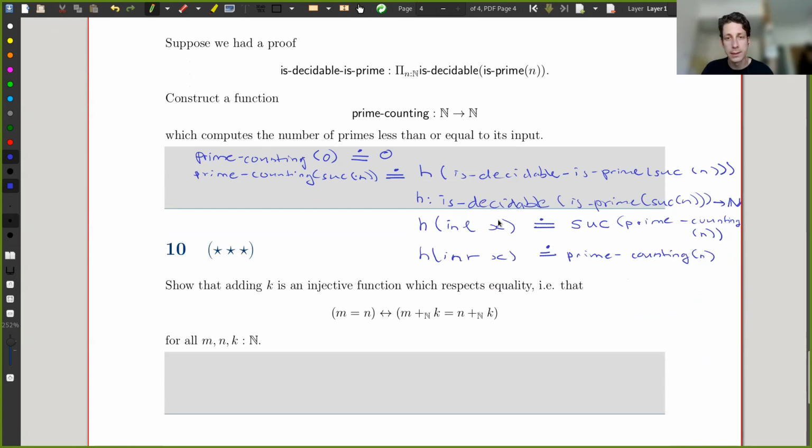which is asking us to show that adding the number k on natural numbers is an injective function which respects equality, right? So in other words, this direction, the left to right direction, is saying that it respects equality, because if m is equal to n, then adding k to m should be the same thing as adding k to n, right? It shouldn't give you a completely different result because m and n are the same thing. And then the other direction is giving you injectivity, right? It's saying that if you add k to a number m and you add k to a number n and the result is equal, then their inputs m and n have to be equal as well.